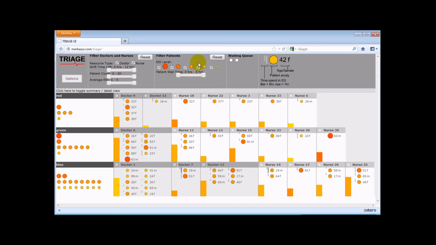The third section filters out the patients themselves. A user can choose to see only those patients with specific ESIs, or those patients that have been in the emergency department for a certain amount of time. The last two sections are strictly informational. The first portion illustrates the number of patients that have arrived at the emergency department but have yet to be assigned to a team. The second portion is a legend, describing the patient representations as used below.